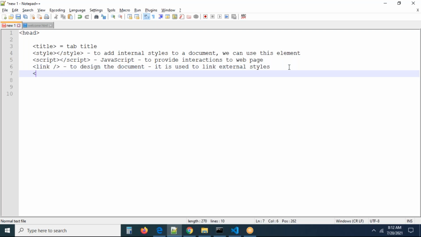Now one more is meta, right? The meta tag is also an important one. It defines the metadata of our website. What is the metadata of our website? You are creating an e-commerce store, or a school management application, or whatever it may be, and that is going to be a website.